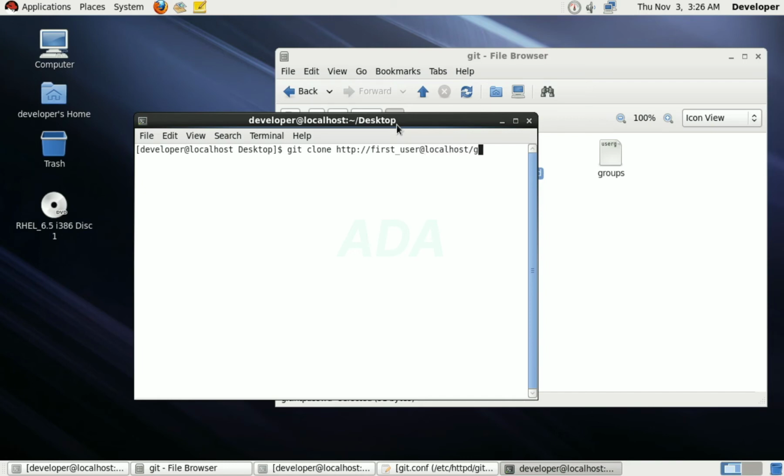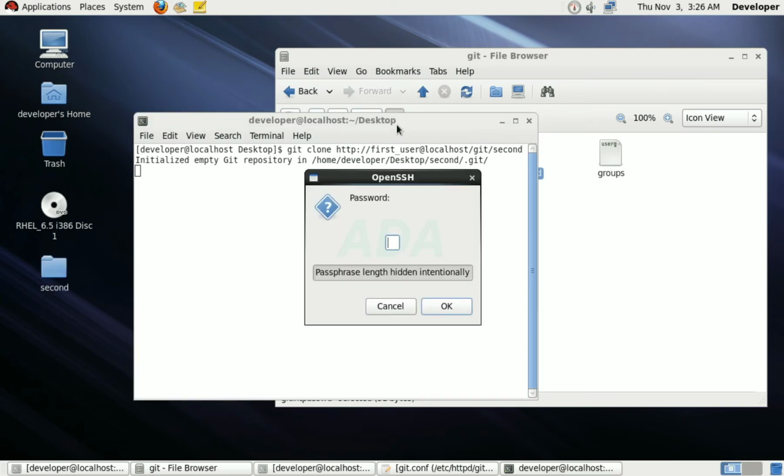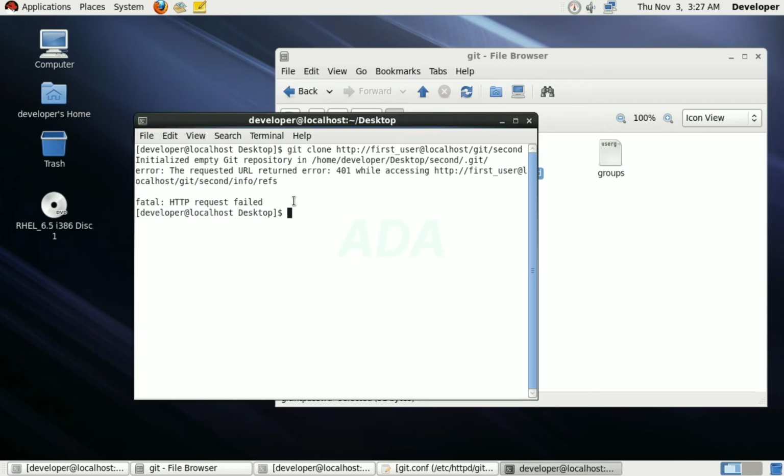Type git clone http://first_user@localhost/git/second. It will prompt for password. Enter password of first_user. Here, you can see that authentication has failed. It is because of the new settings. Now only second_user can access the second repository. We need to access the second repository by using second_user.